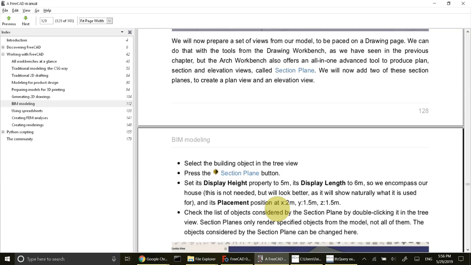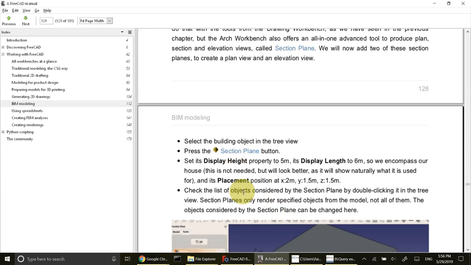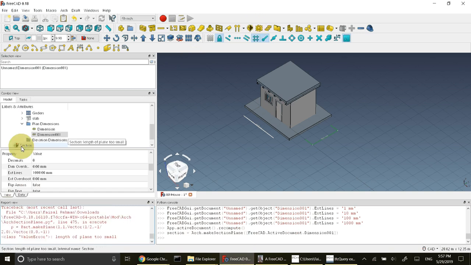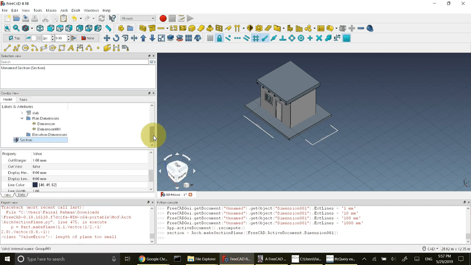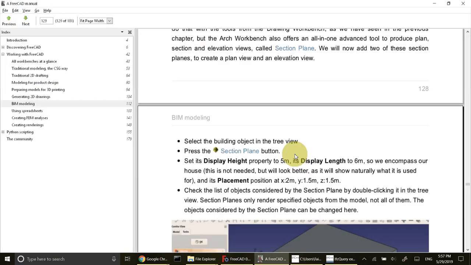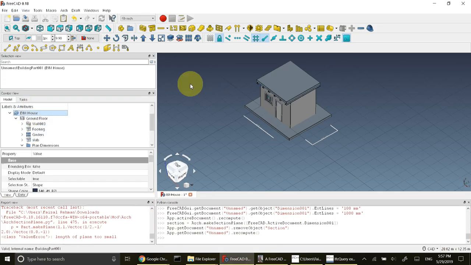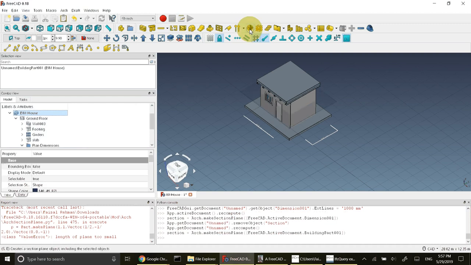So let's do it. Section plane button. A section is added. But before that, I need to select the building object first, then I'll press section button. So I will delete this. Building object is selected, and then section button. Now the section appeared correctly.